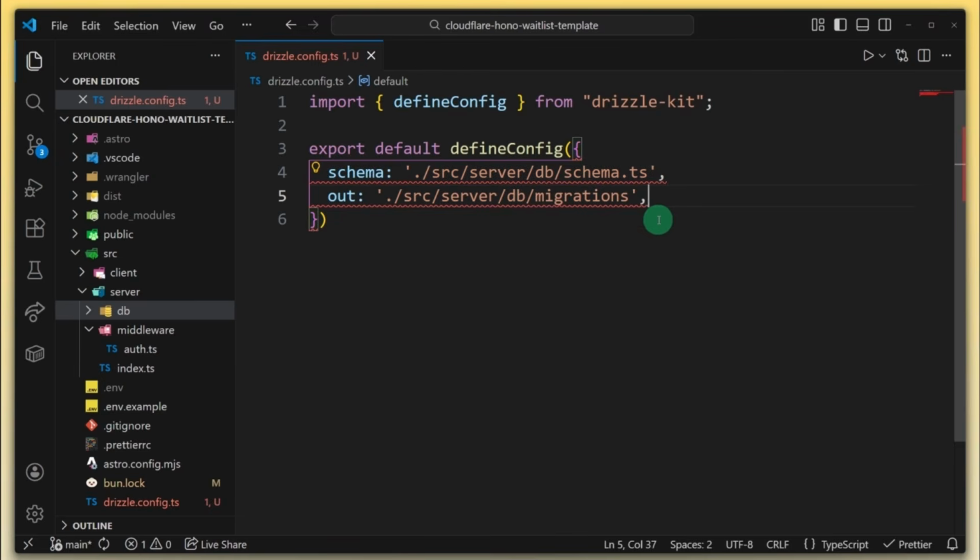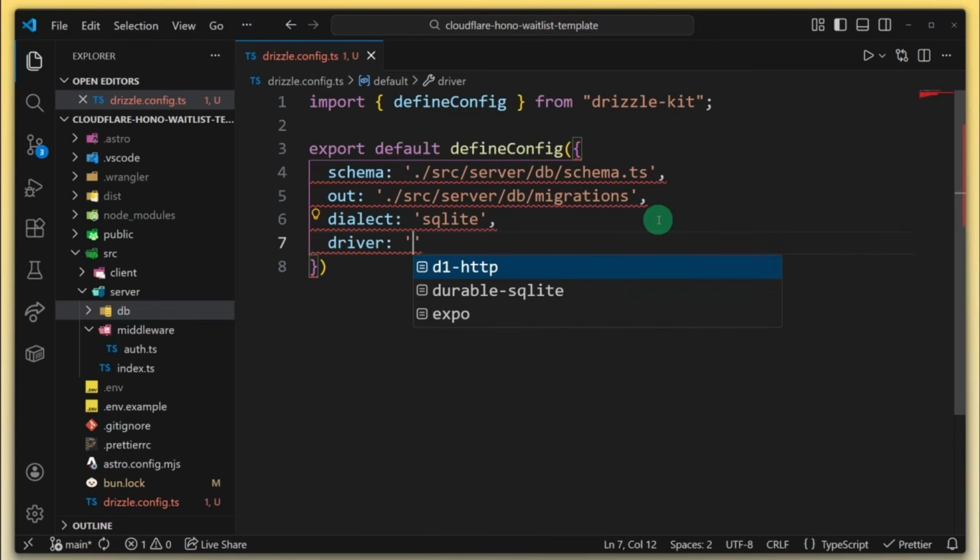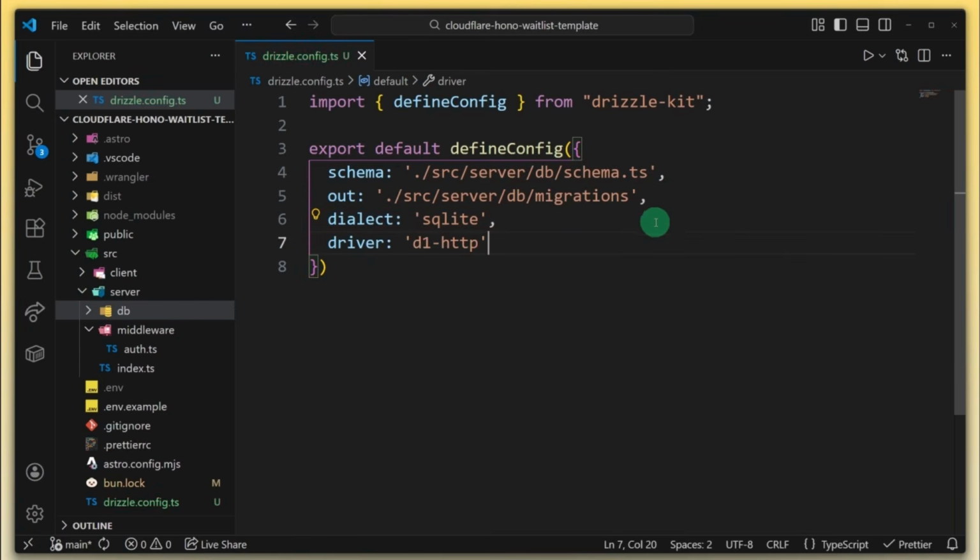Then we need to specify a dialect. This is a SQLite database, so that will be our dialect. There we go, getting that autocomplete. And then we need to tell it the driver as well, so we get that driver option. And you can see here we have a few different ones. d1-http is what we want. So that's for, of course, Cloudflare D1. All right, so now that we have this set up, we can go ahead and create our schema.